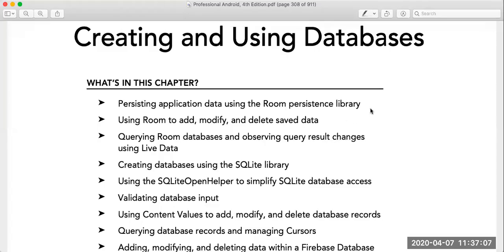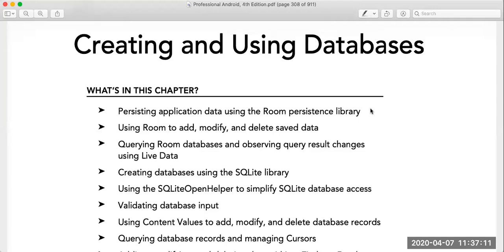So today we will be learning creating and using the database in Android. In this chapter we will be learning about persisting application data using the Room persistence library. We will be using Room to add, modify and delete the saved data. These are the basic queries of simple SQL commands.